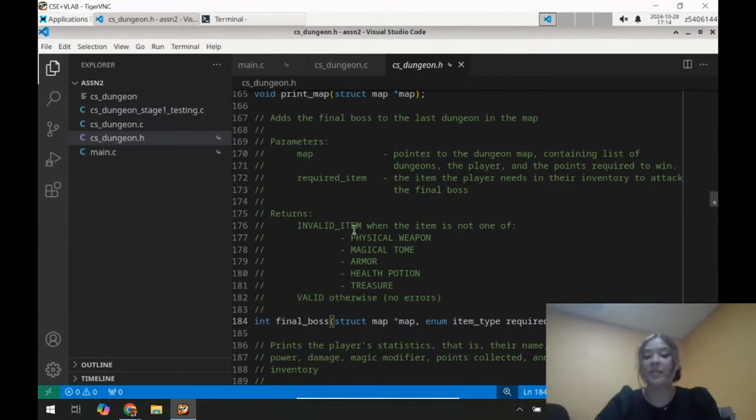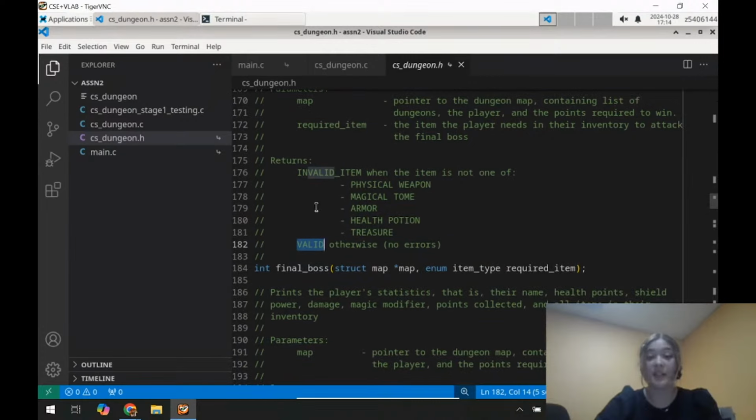If that item is not one of the listed enum values, which are further up in the code, it has to be one of these, then you should return invalid item. And this is defined for you as well in csdungeon.h, just at the top. Otherwise, if it was valid, you can just return valid. So a lot of these functions will be similar, where you either return invalid item or you return valid, or invalid or valid, just to keep track of: was this function successful? If it was, then return valid, otherwise return invalid.